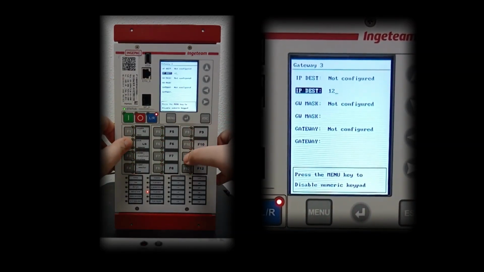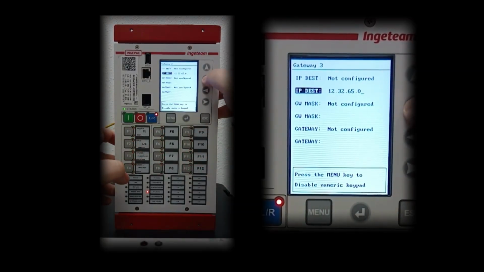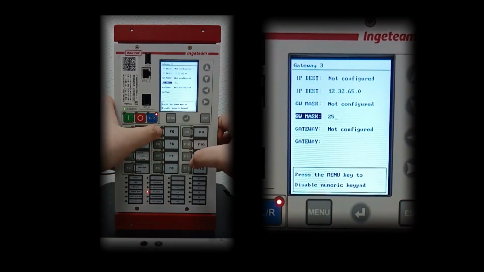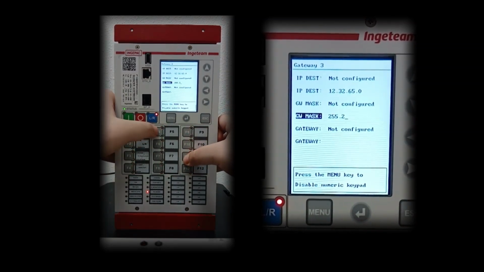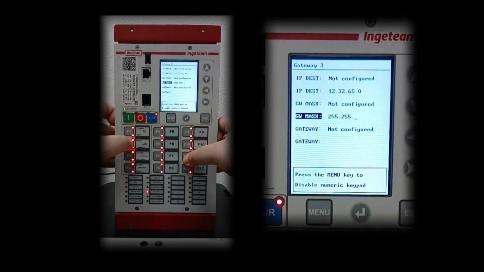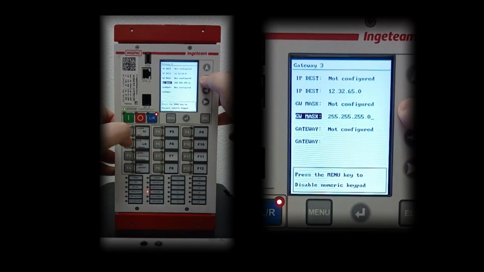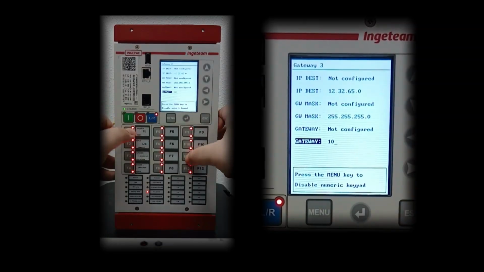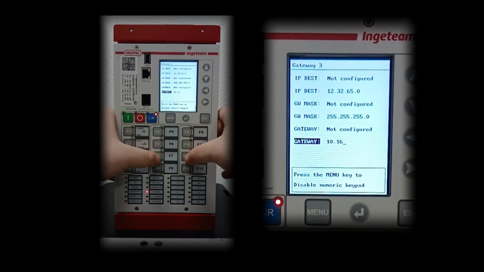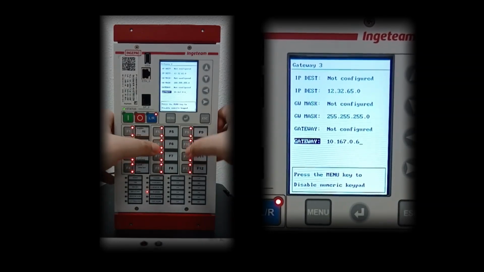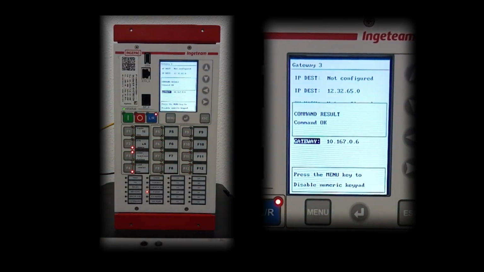In addition to gateways for specific destination IP addresses, we may also configure a gateway which has an entire range of IP addresses as a destination. We will configure one of these in the Gateway 3 slot. First, we will input the IP address of the destination subnetwork. We will set the 12.32.65.0 IP address as a destination. The subnetwork mask will be set accordingly, that is 255.255.255.0. The gateway's IP address will be set at 10.167.0.6.